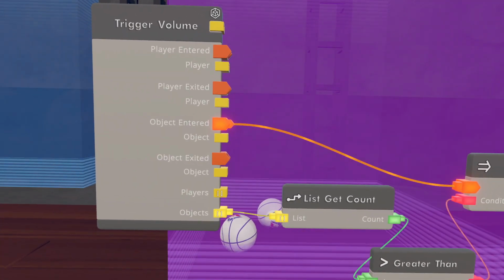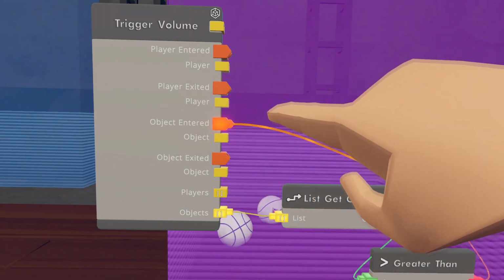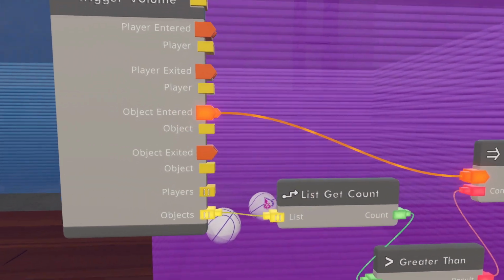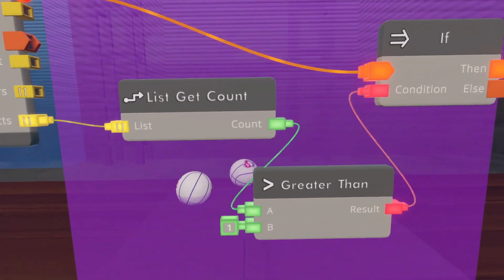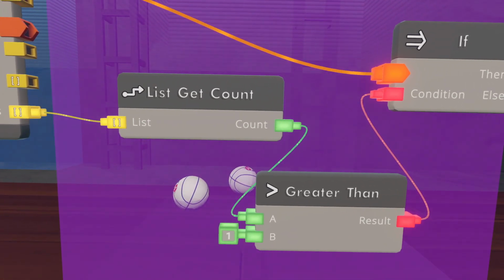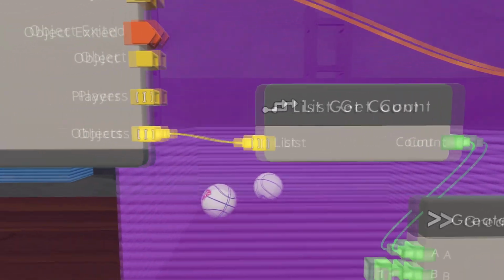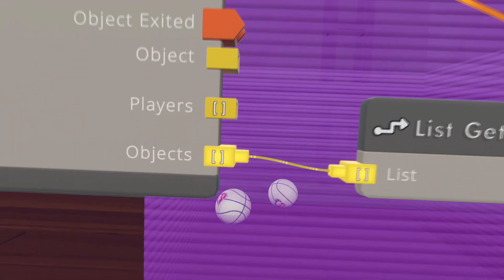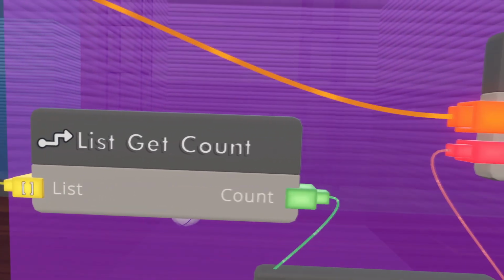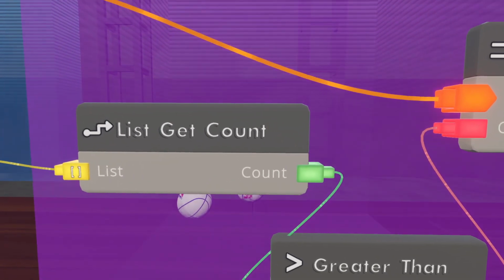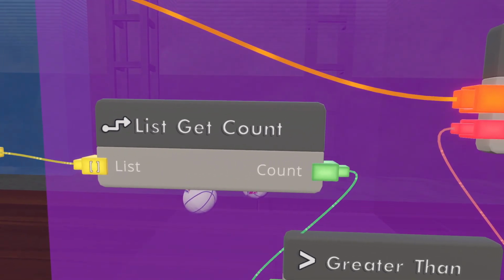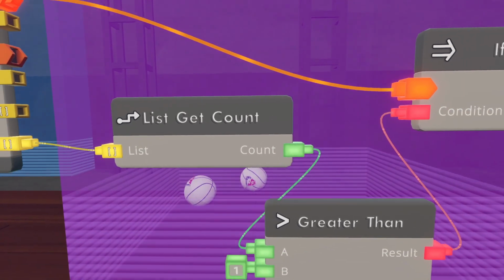So on our trigger volume, we are checking every single time an object enters. But before we check that, we have some data ports that are being run. So we are getting the count of the objects inside of that trigger volume. Here we have a list. So we're getting the list, and we're getting how much data is in that list, which right now is none because they've rolled out of the trigger volume.